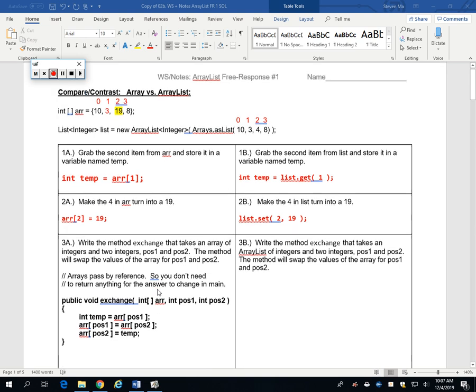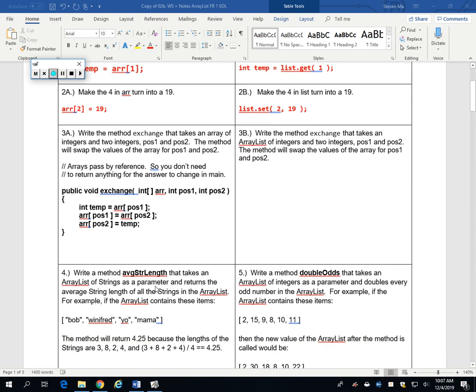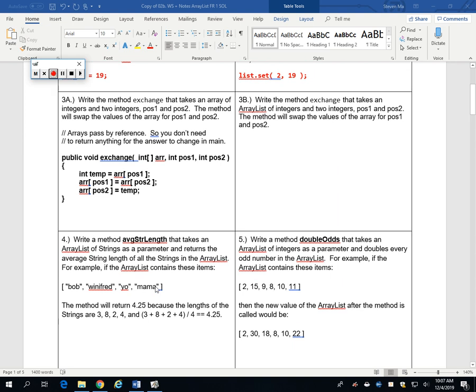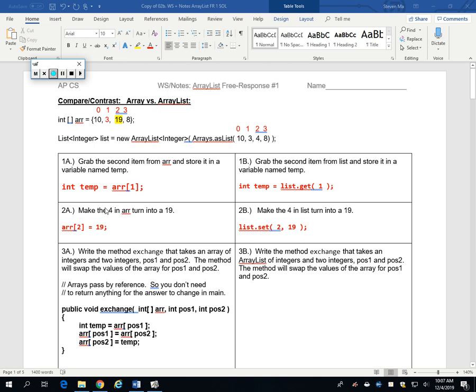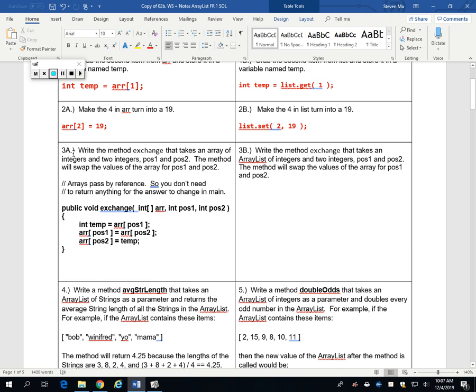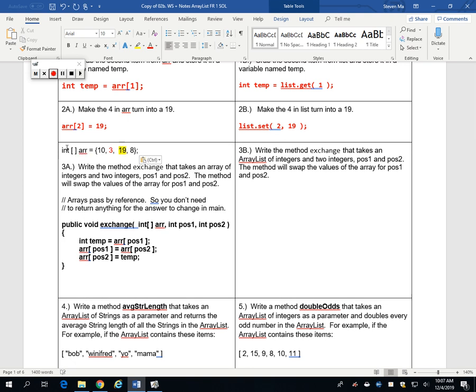Let's look at 3a. So I'm going to scroll down. For 3a, we are just going to swap 2 positions in an array. So let's say we have this array over here. Just as a reference, I want to be able to swap 2 items in the array. So for example, I may want to swap the 10 and the 8 so that the 8 goes here and the 10 goes here. But you want to be able to do this for whatever positions you want. So in this case, you will have your two positions and your method's going to feed in some array that you will want to change.